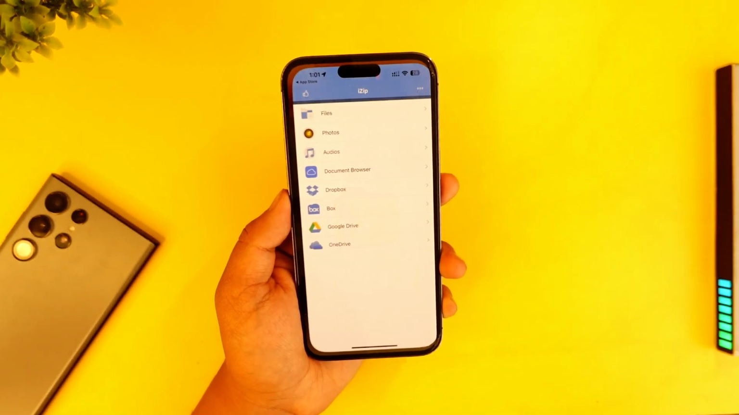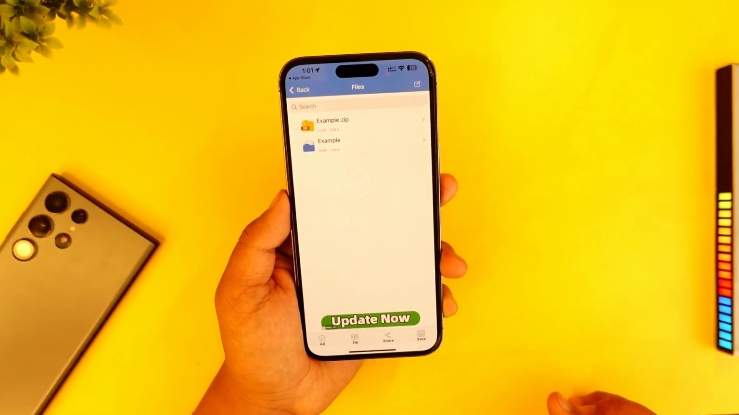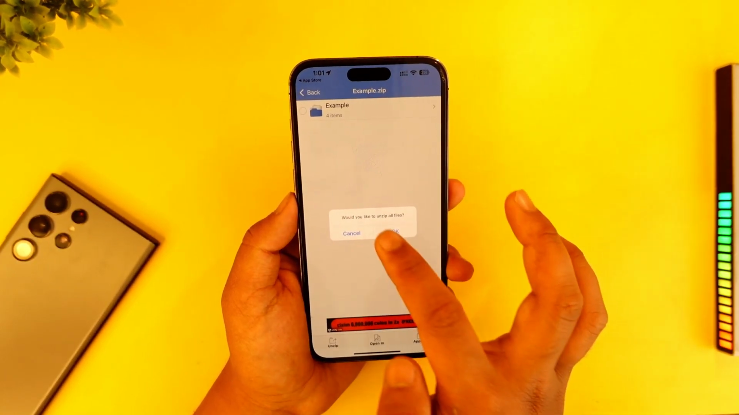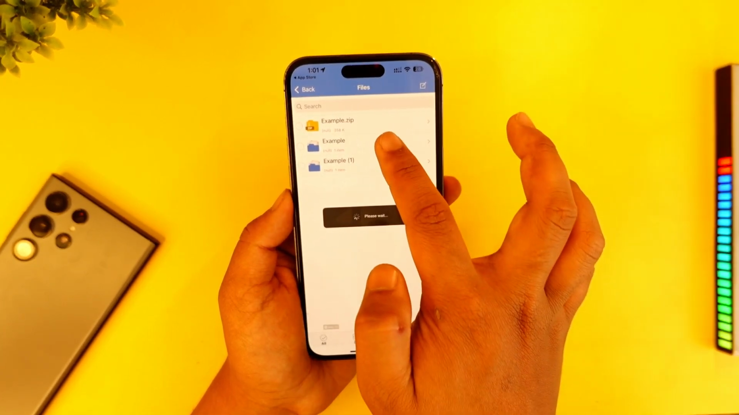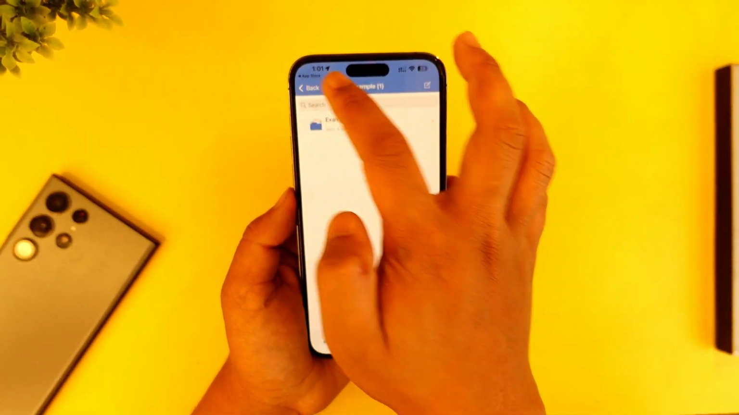So simply launch the iZip application, allow the access and go to the file section. From here, simply select the zip file that you want to extract. So here you can simply see that particular zip file. It says, would you like to unzip all files? So you can tap on OK, and once done, the zip file will be extracted and you'll be able to see all the items within that particular zip file.